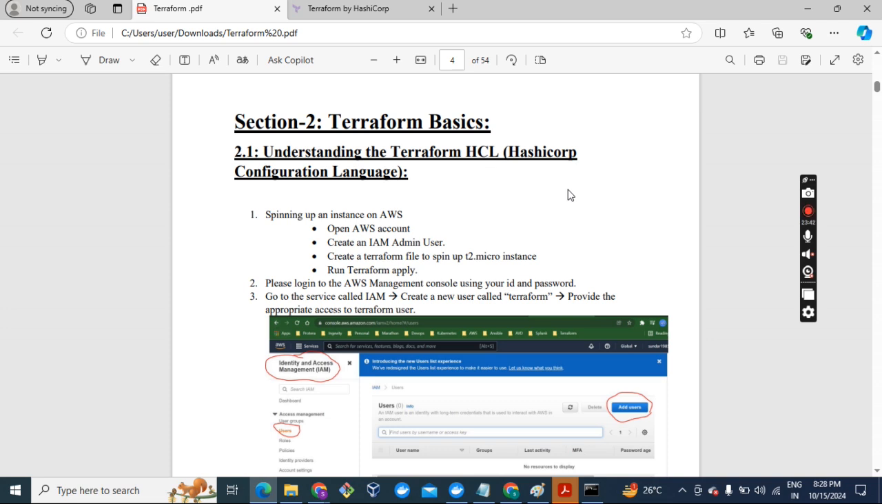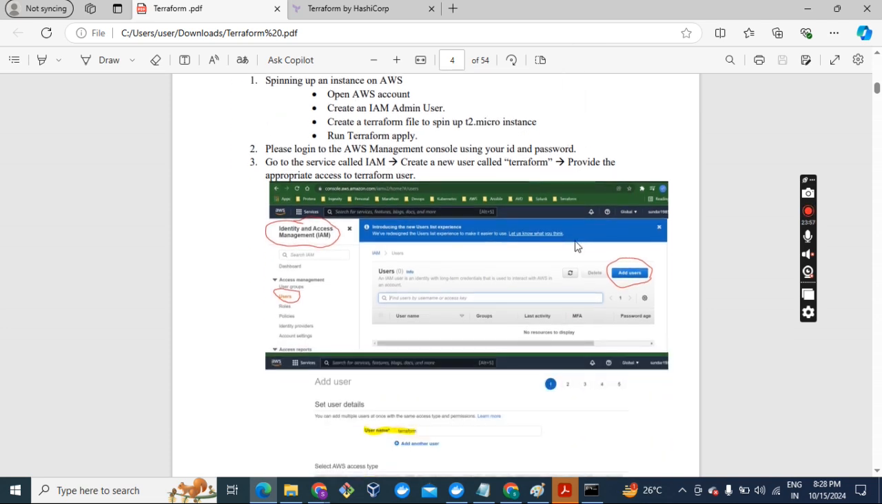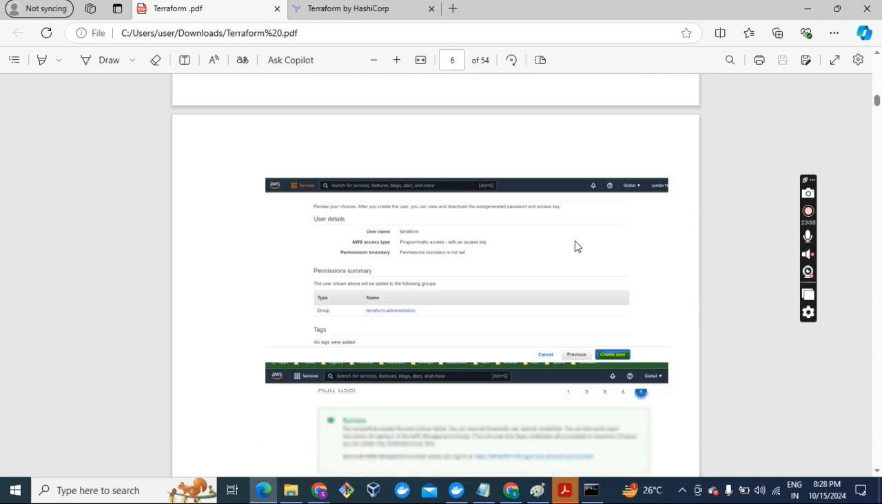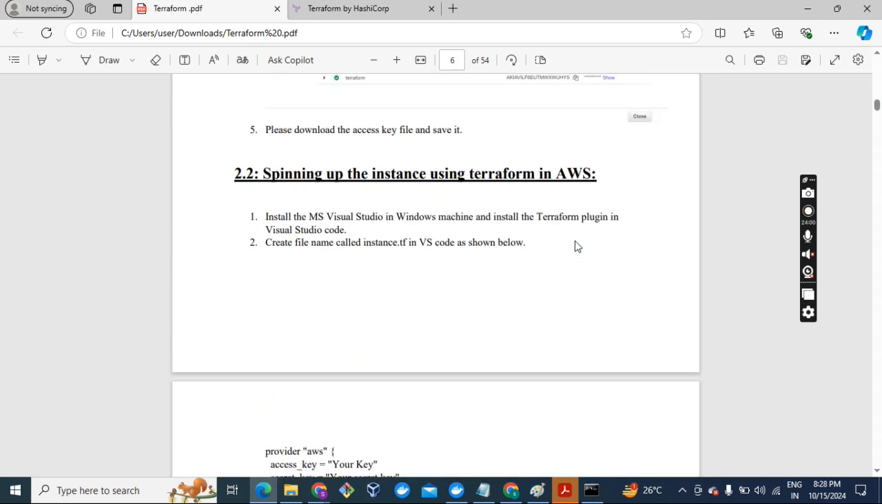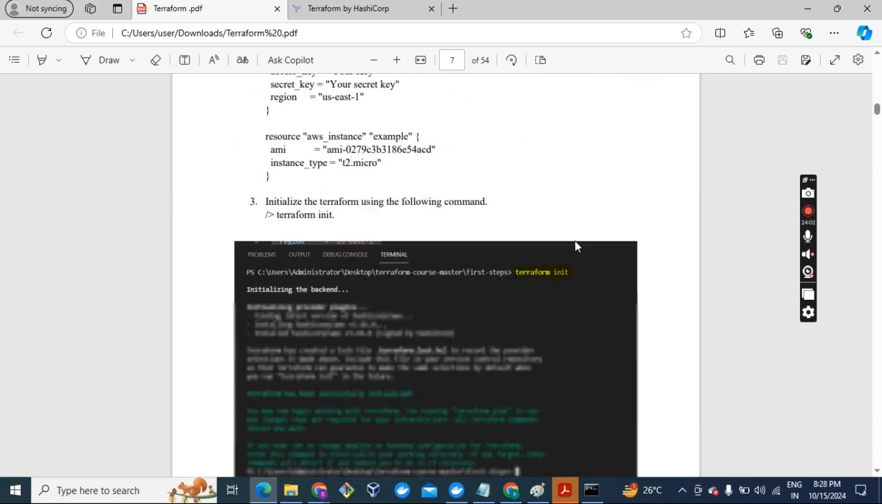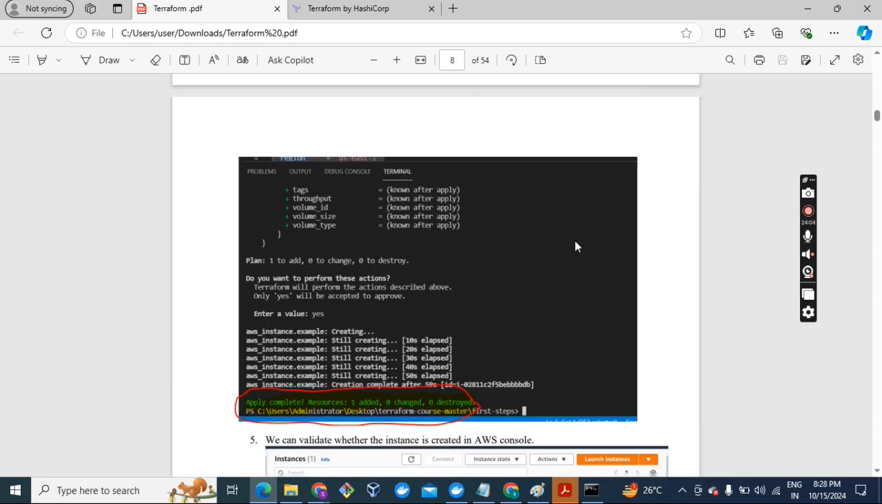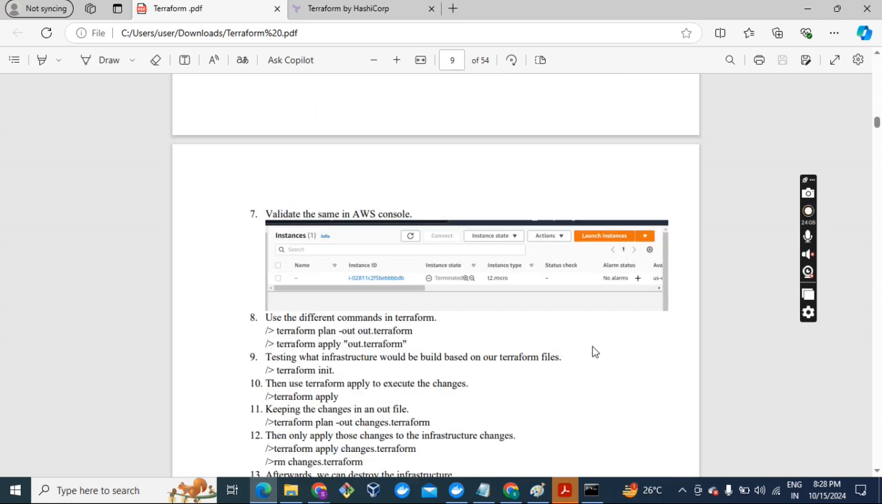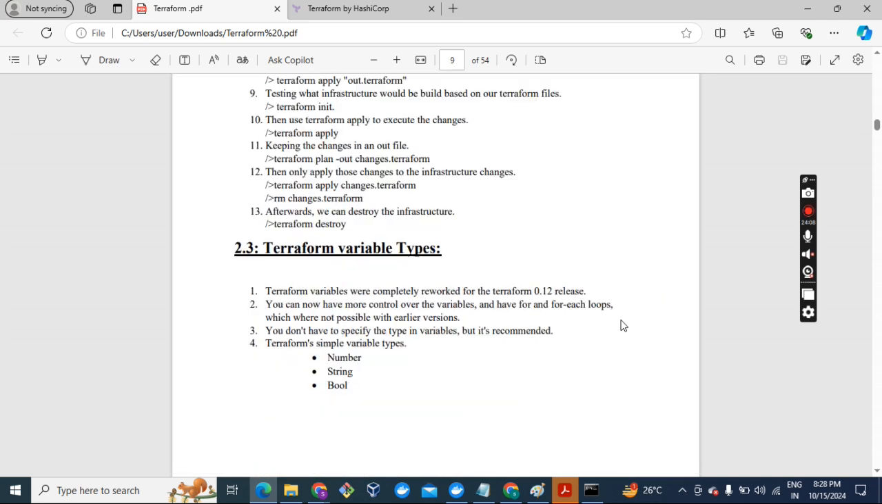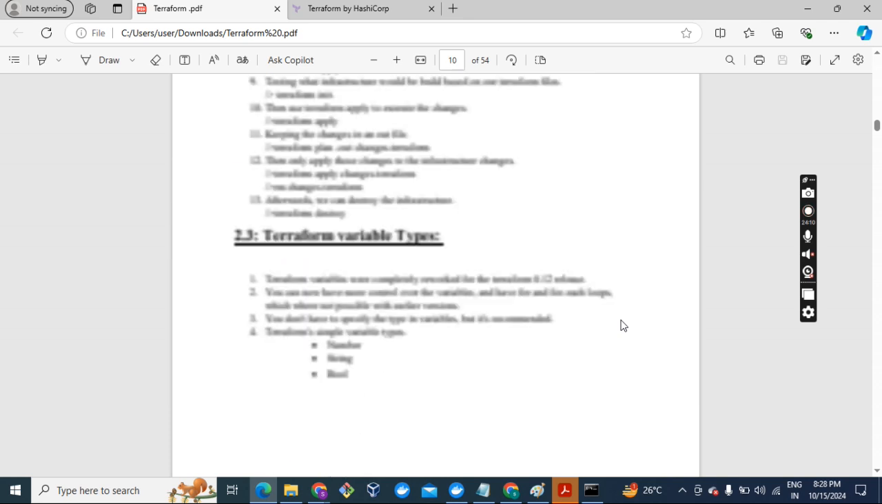From scratch it shows you Terraform basics, understanding HCL, the HashiCorp Configuration Language. See here, HashiCorp Configuration Language. What do you mean by HCL? HashiCorp Configuration Language. Okay, that's fine. There is a sample basic Terraform configuration here. We will see this.